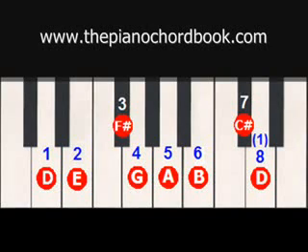Now the D scale consists of 7 chords, each built off of the 7 notes within the scale. So if we start on the note D, we can build a D major chord by going D, moving up to the 3rd scale degree, F sharp, and then up to the 5th scale degree, A. D, F sharp, A make up the D major chord.